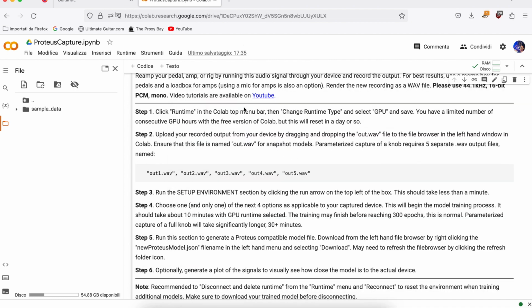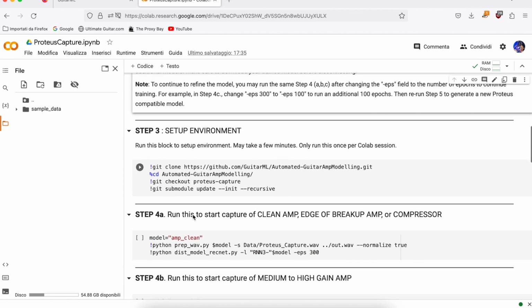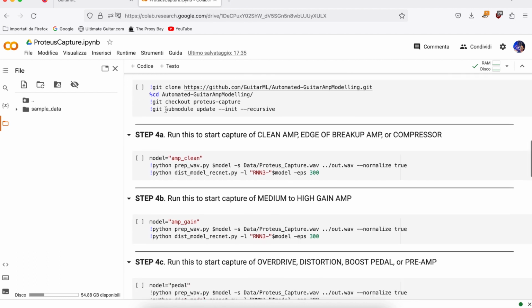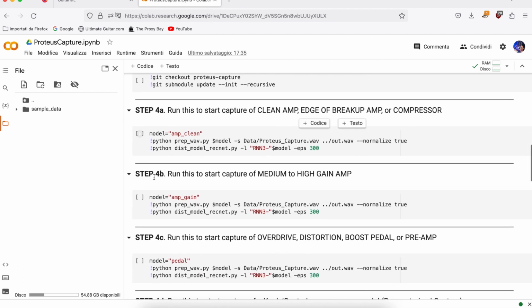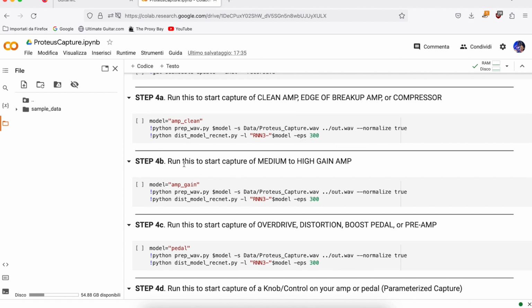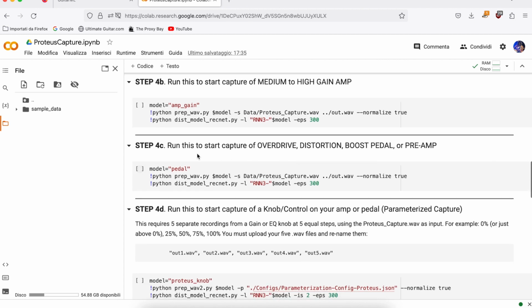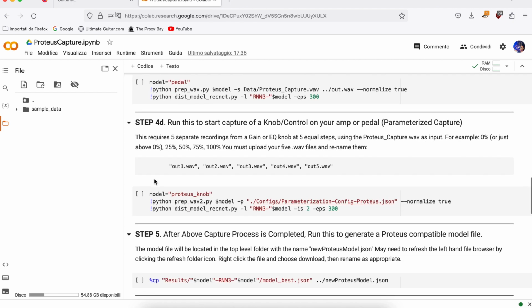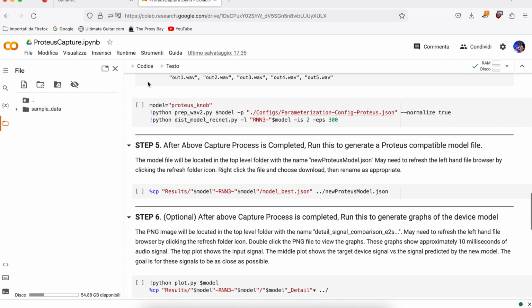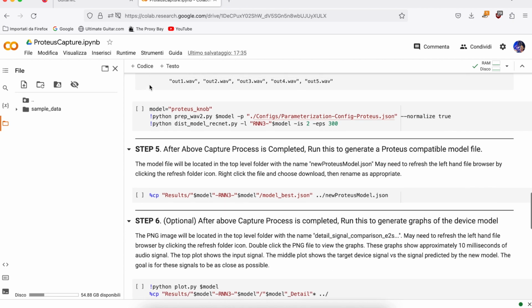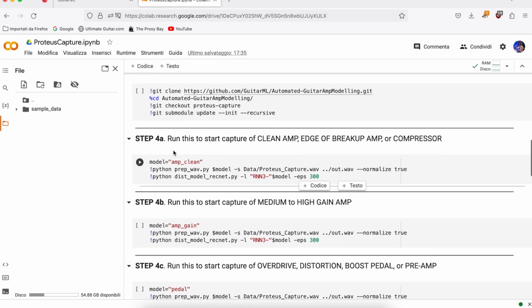Then, once you follow all these steps and you select the right one, so you do this first, then you select only one of these to run. So for the clean, you select this one, and for the medium to high gain, you select this one. For a boost and overdrive distortion, you select this one. You get it. And after the first one is completed, remember it's going to take around 10 minutes.